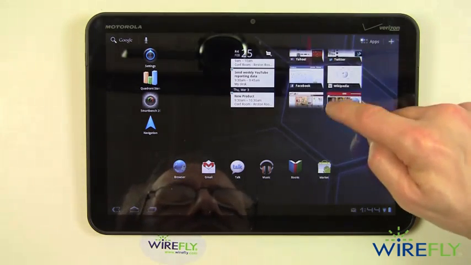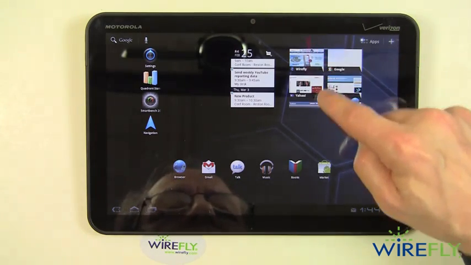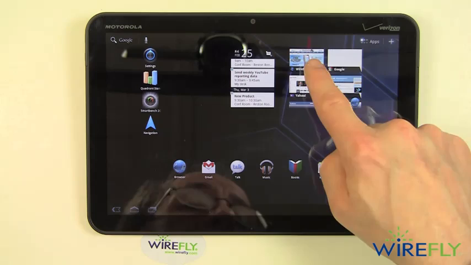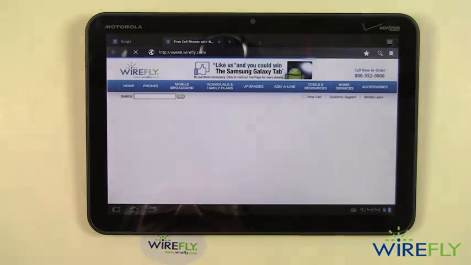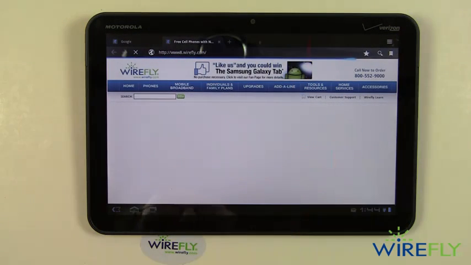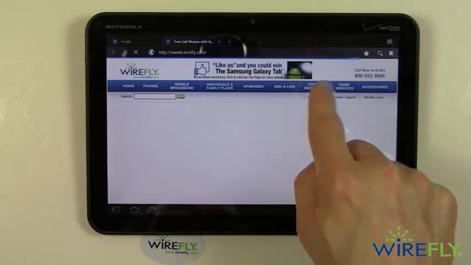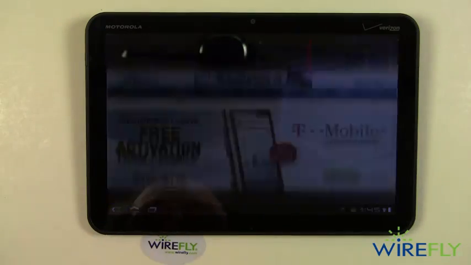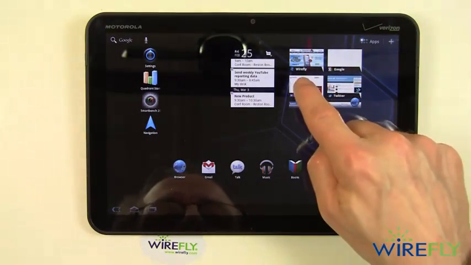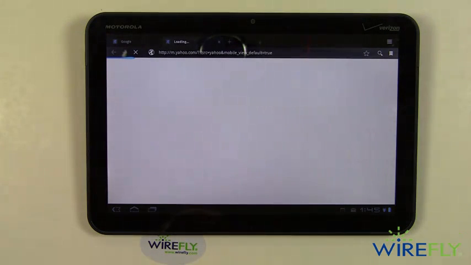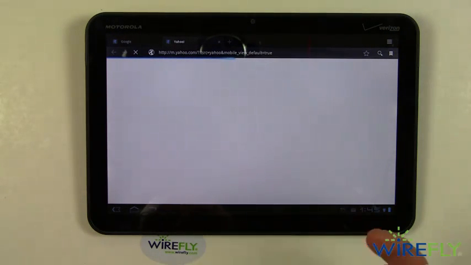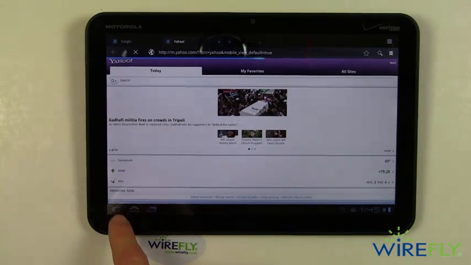This is also true here of the bookmark widget. You can add whatever bookmarks you wanted. Notice that I added Wirefly right there. And I touch the Wirefly part within the widget and it calls up Wirefly. Of course, there's many others. I can go to Yahoo directly by touching the widget, or I can scroll to something else if I wanted to go to something else.